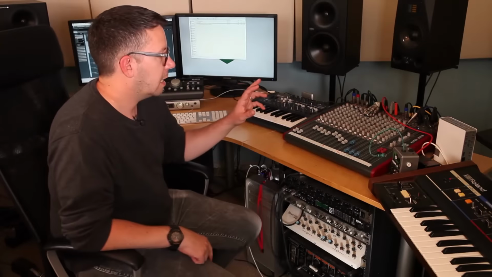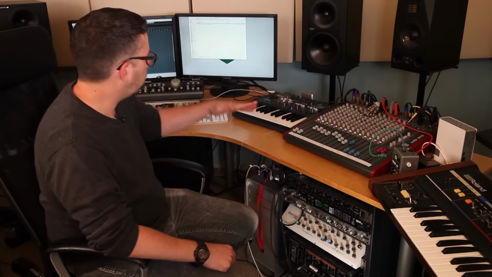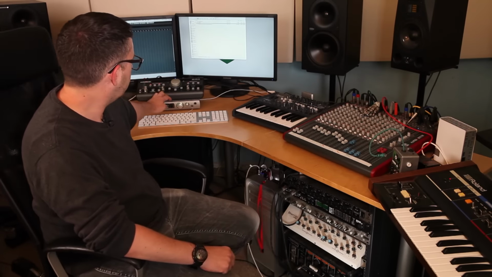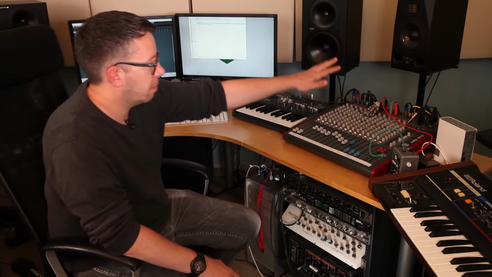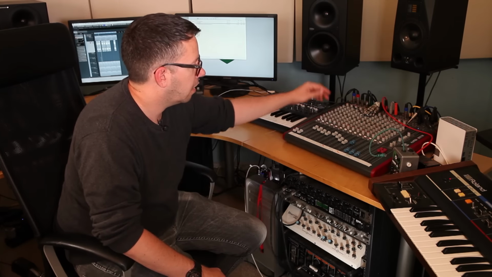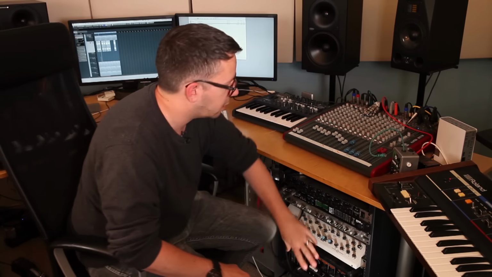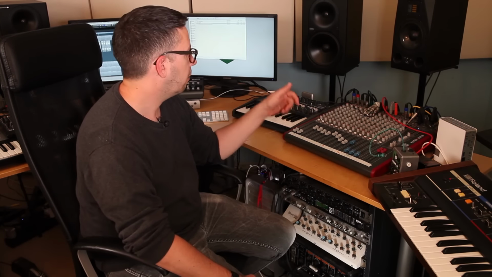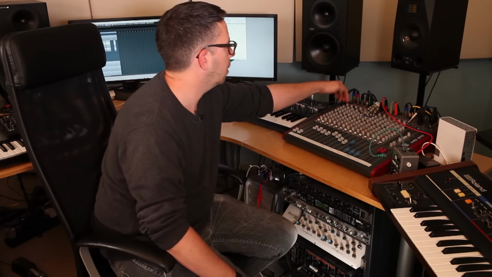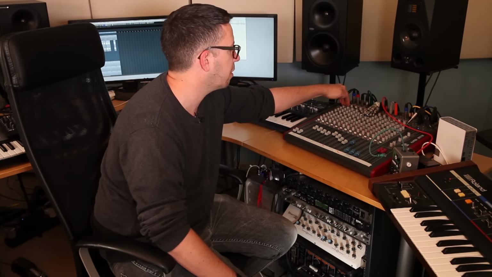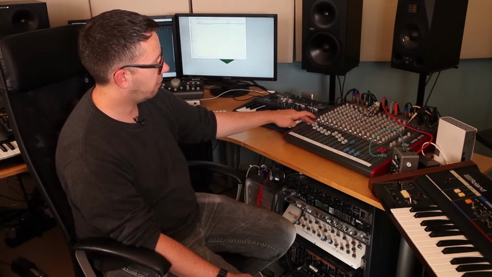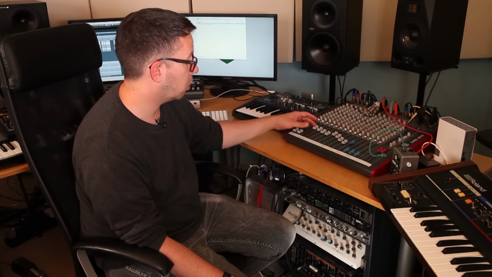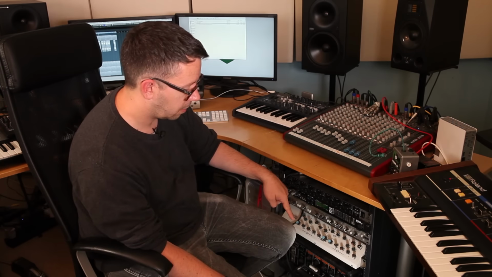So the way I'm gonna do this is send the vocal out of the second output from my sound card into the mixer. I then have the Space Echo attached as an auxiliary send from the mixer. Basically, it's a pre-fade send, which means that even if the fader levels are down at nothing, the signal will still come through to the effect.